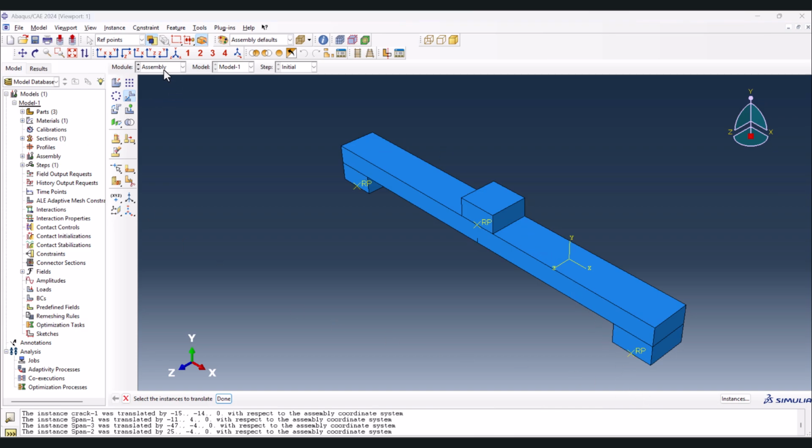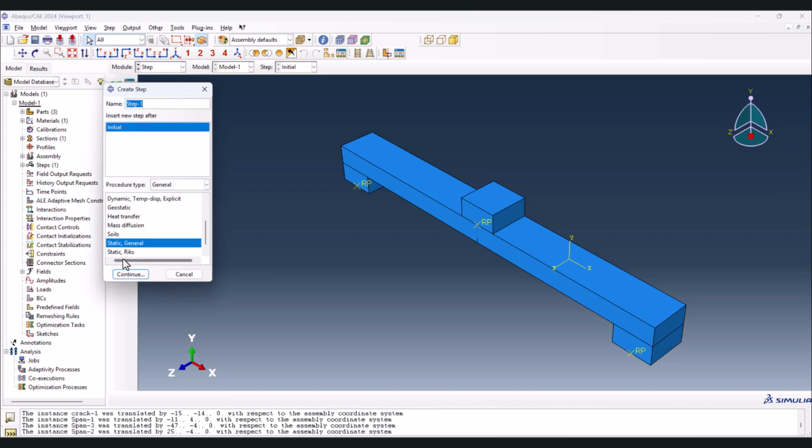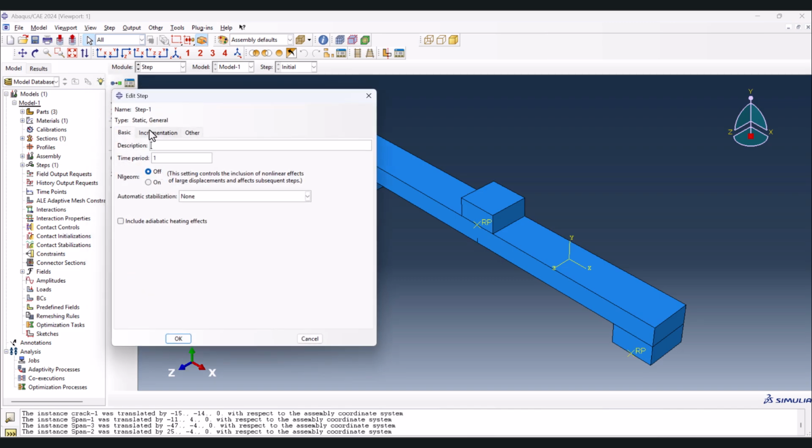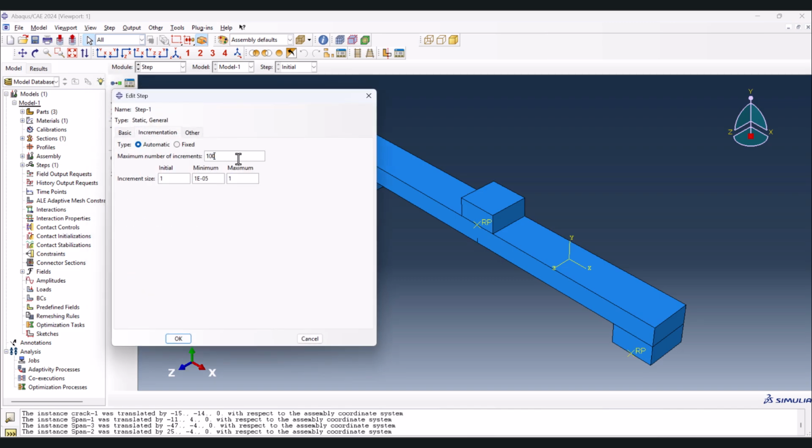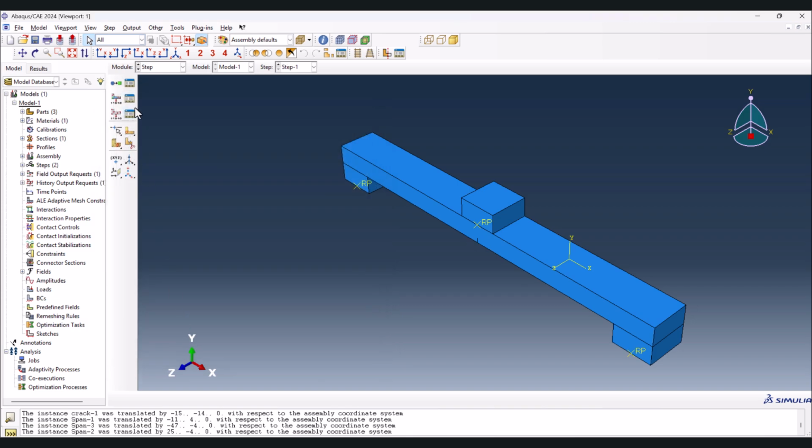The assembly is done. Now we can go to the step. Now we want to create a step. Step 1, initial, static, general. Then we can go here, 1000. 3 more zeros, should be 1 million. This can be 0.1, 1E minus 9, and 1 as the maximum is okay. Then okay. Now we're not done with it yet.